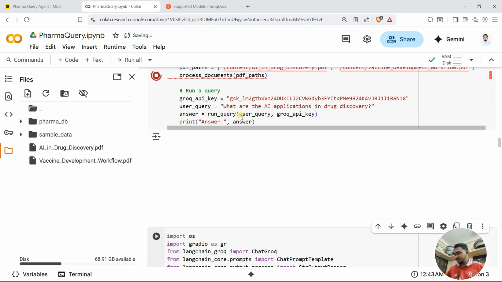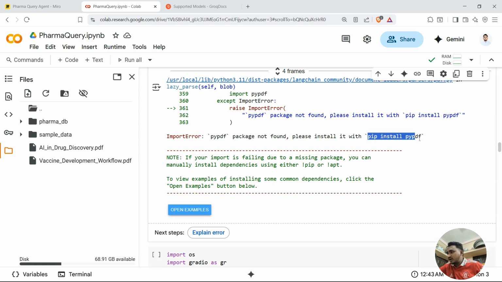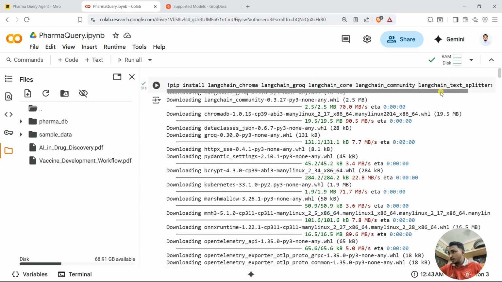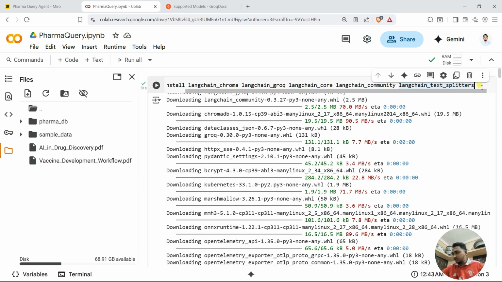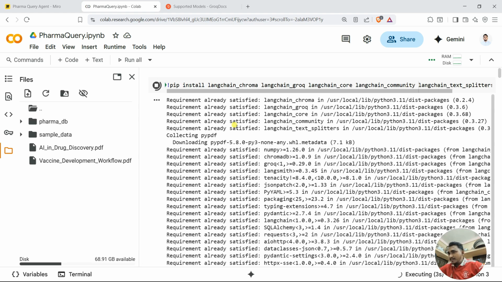So now we can basically run this out. Okay, the PyPDF package was not found, so it is installing the PyPDF module internally. I'm installing those modules so that we can use this PyPDF module as well. So let's press Shift Enter.